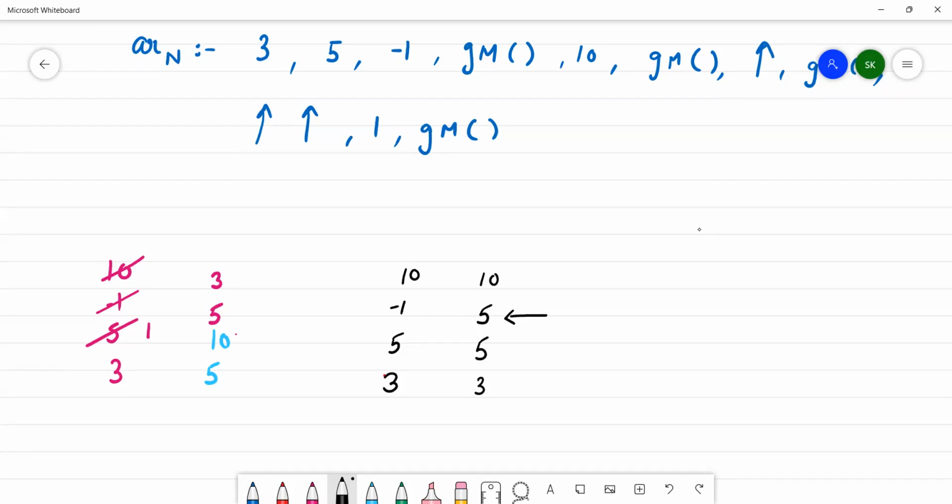Now, if I pop it out, then it should be removed completely. Like, you have to remove it from the first stack as well as from the max stack. Clear?